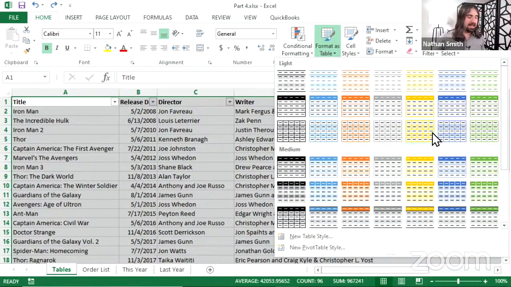So I can make it look a variety of different ways, but it's going to have the same functionality. So you can choose whichever of these appeals to you the most. But let's start with, I'll do green for this one. So I'm going to click on this green one right here.